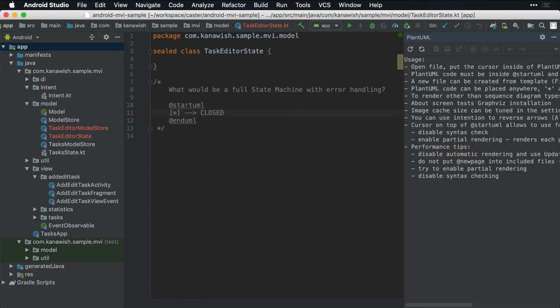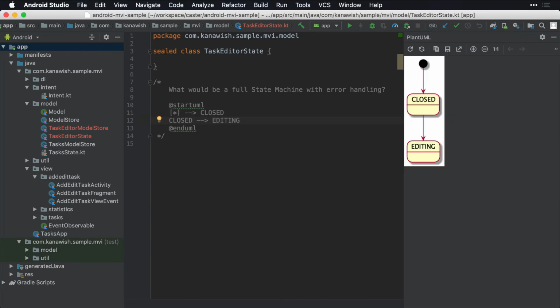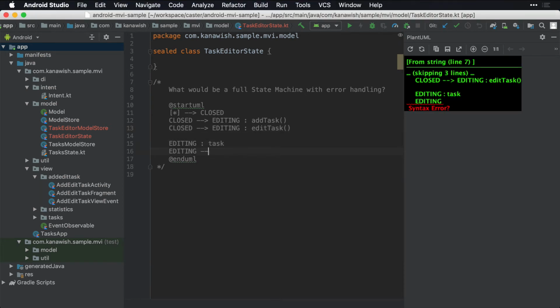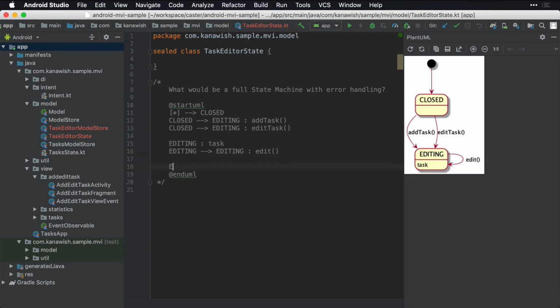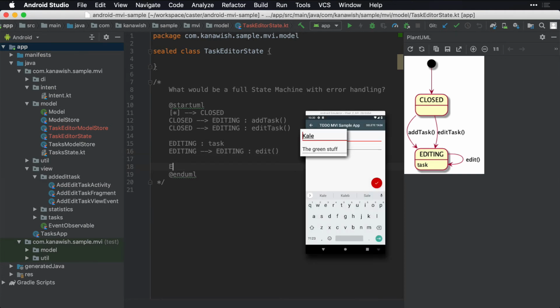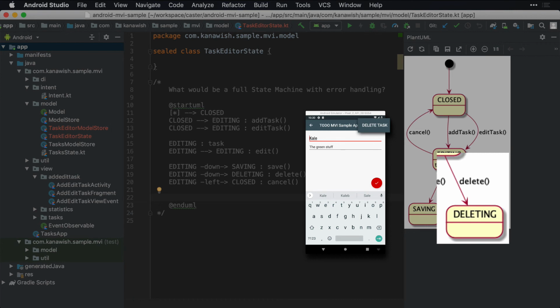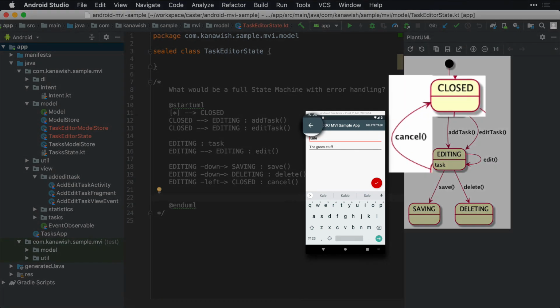An editor will start off closed. From this state, we can add a new task or edit an existing one. Doing either of these things moves us to the editing state. While editing, we'll accept edit events. In our UI, that's when we change the title or description of our open task. From editing, we can also save the task, delete an existing one, or cancel the whole edit session.